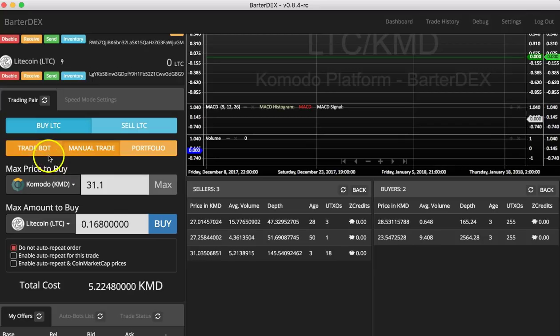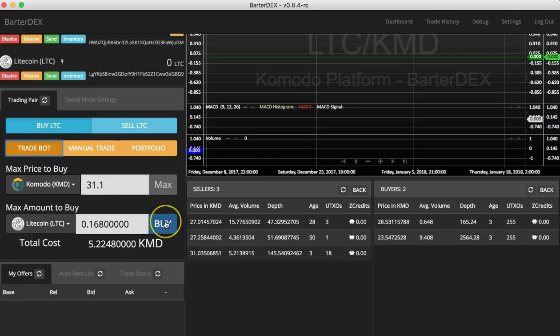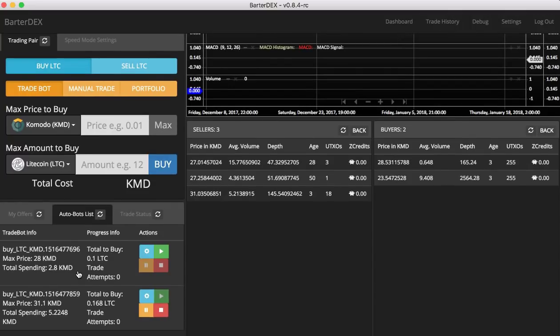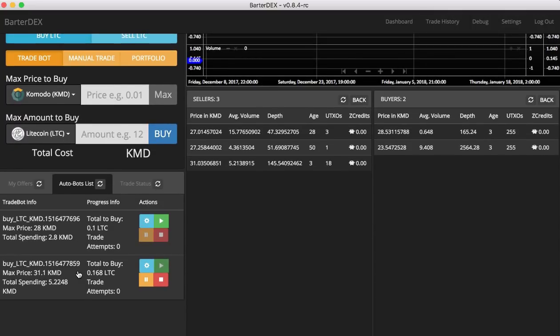And what the trade bot will do is that it will make orders repeatedly with the parameters that I have set up until the swap is completed. So as you can see, the order is set up now. I can look at the trade bot auto bot list in order to see the attempts, and our order is at the bottom for the 0.168 Litecoin. So we're going to wait a couple of moments while the order is being broadcasted.